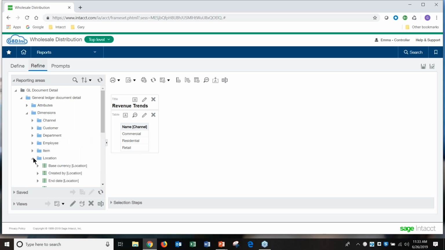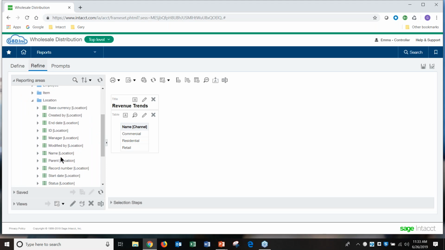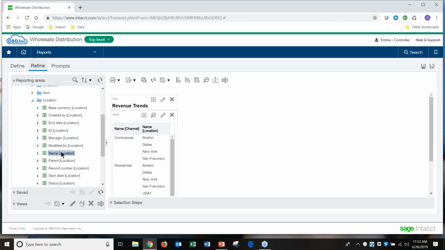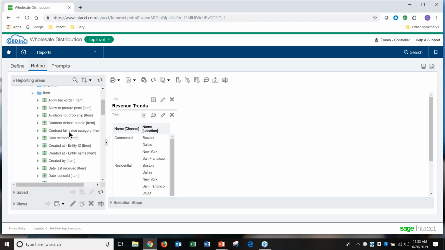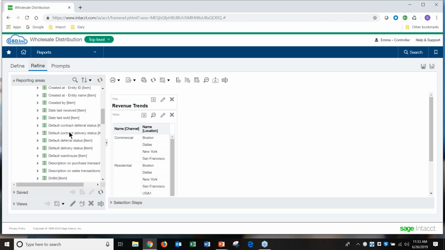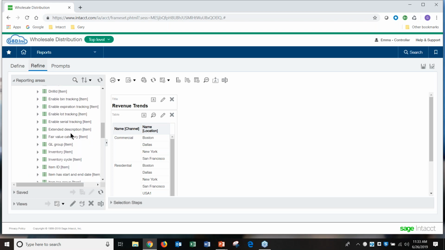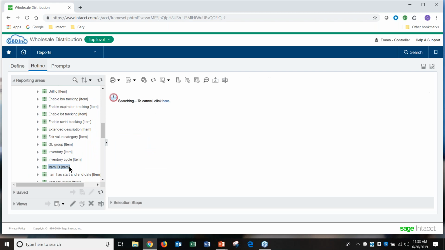I want to know by location. So I'll come down and pick up the location name. And as you see, as I'm clicking, it's going to start building all this on the right-hand side of the report. So I want to know by channel, by location, and I want to know by item. So let's pick up that item. And I want to know by the individual item number. So let's put the item number on here. So there's the item number.